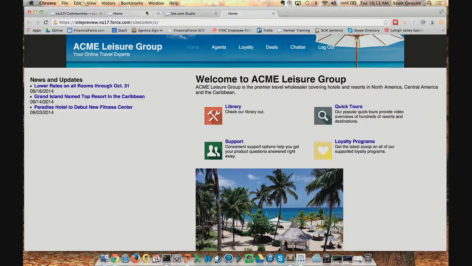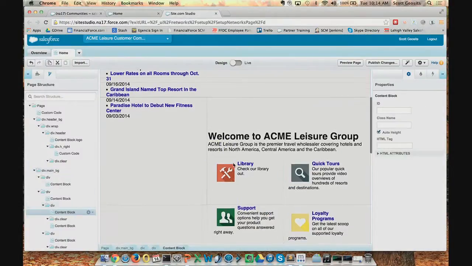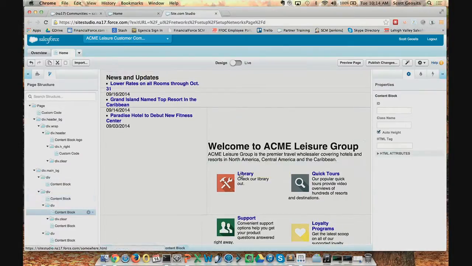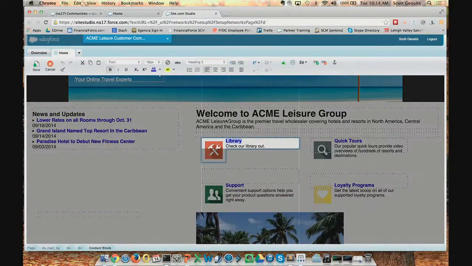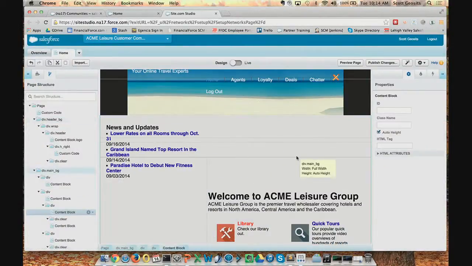So if we were to come back out to our community here and refresh it, you're not going to see the changes I just made because it hasn't been published. If I was to publish that, then they would go out there. But basically it gives you the ability to come in here and mess with the styles on this stuff. We can change the text color here if we want. Save that off. So it's really a more intuitive editor that you can hand over to a marketing department and let them run with it with your site layout and look and feel, and really the content on it as well.